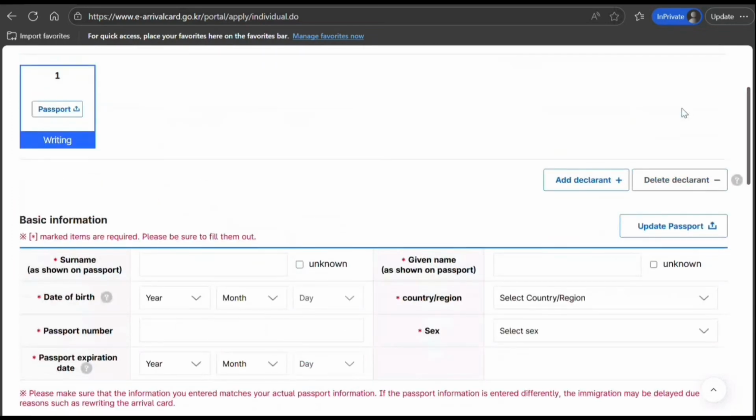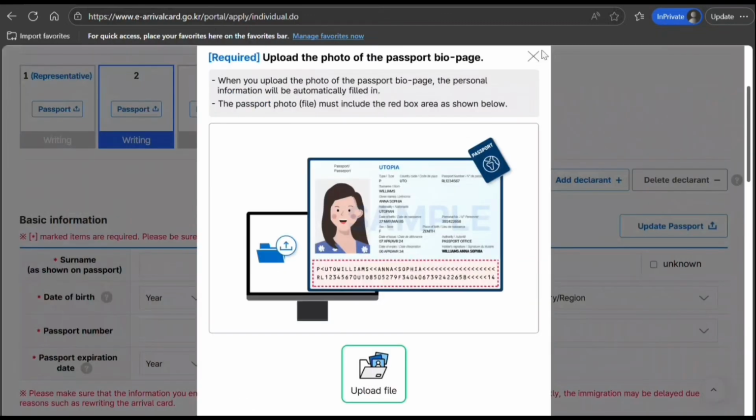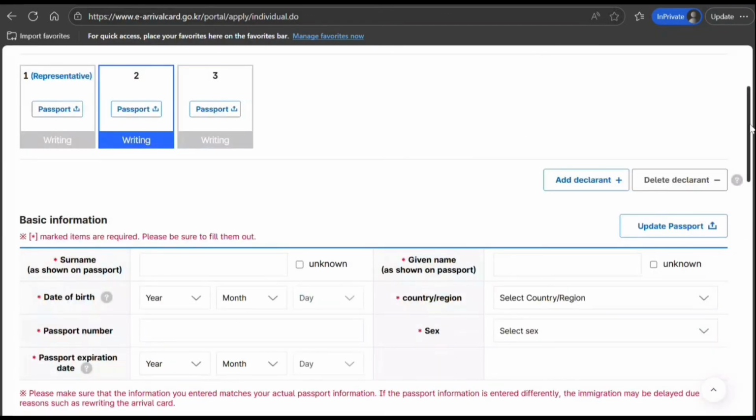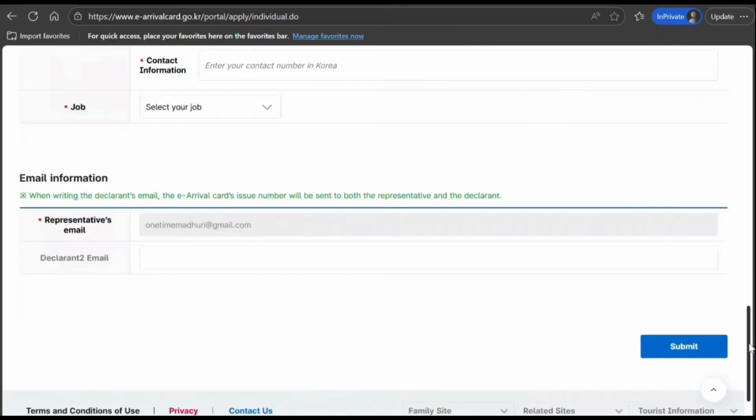If you want to add more, up to 9 people can be added. So see, I added 2, 3. So the first is going to be the representative, others can be added as well. And then once everything is ready, you can submit the application.